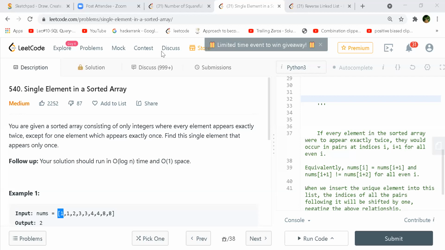So basically, you're saying that you look at the number of numbers after finding the mid. So in this case, okay.